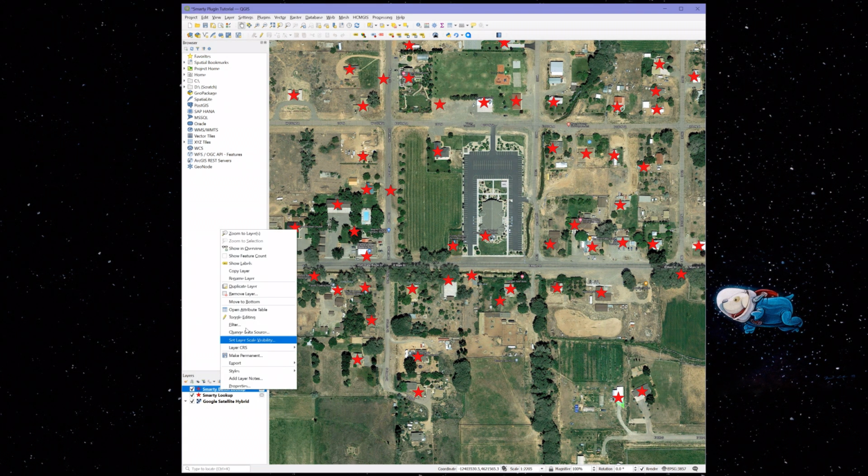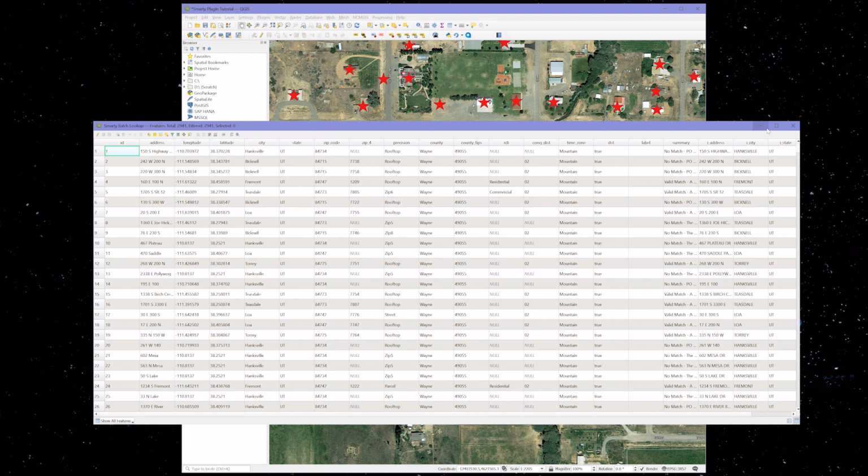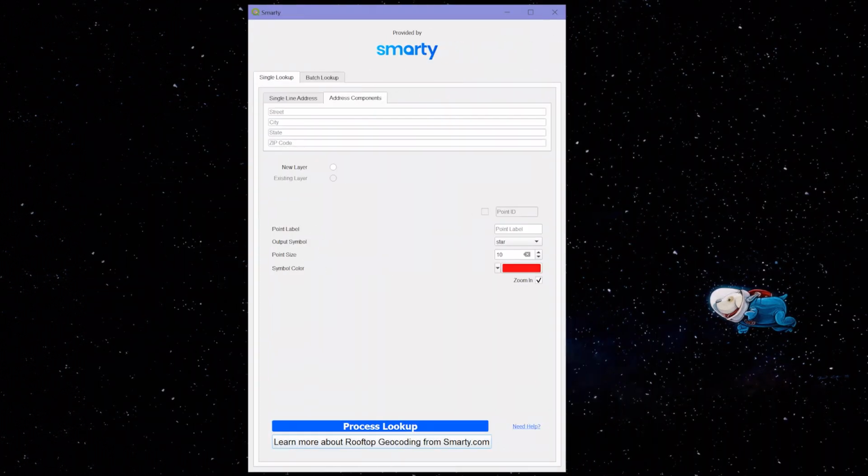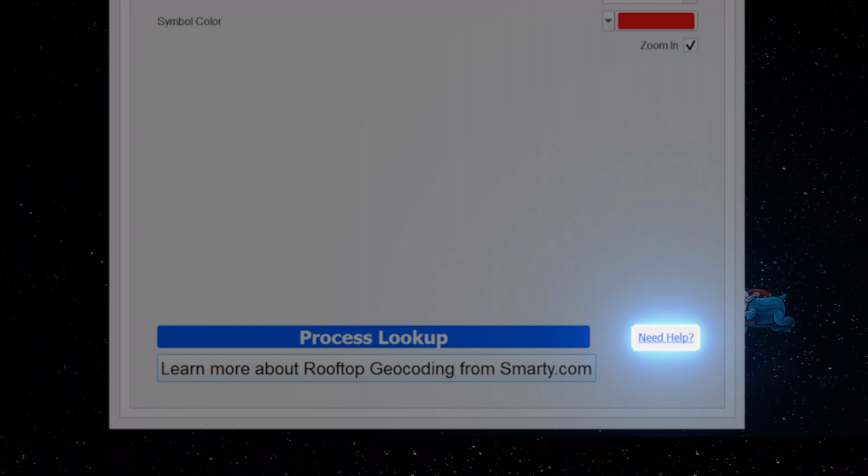If you right-click on the layer and click Open Attribute Table, you can see a preview of your newly processed CSV file. If you need more information about the returned address data, or you happen to experience an error, click here to get more information from Smarty's documentation.